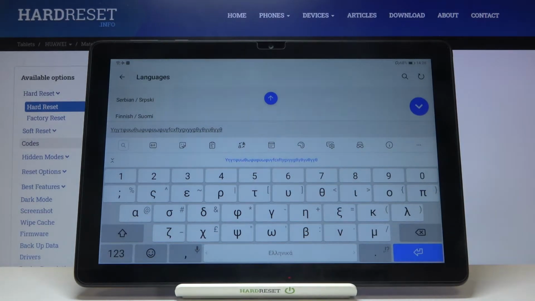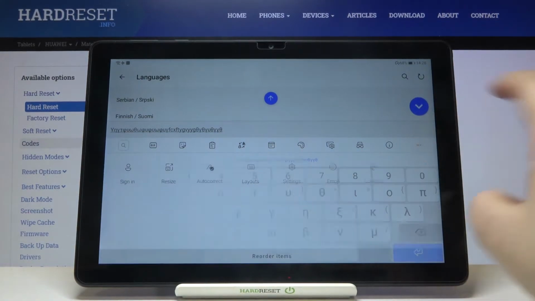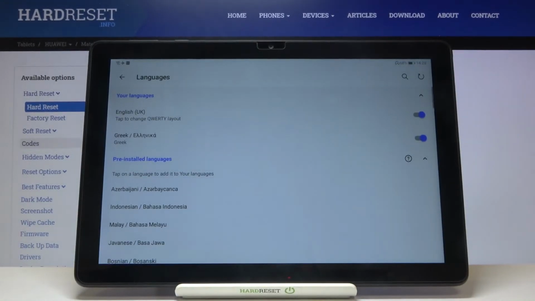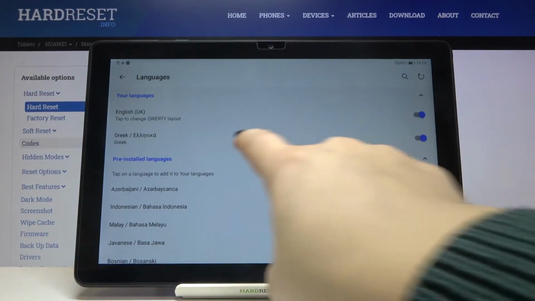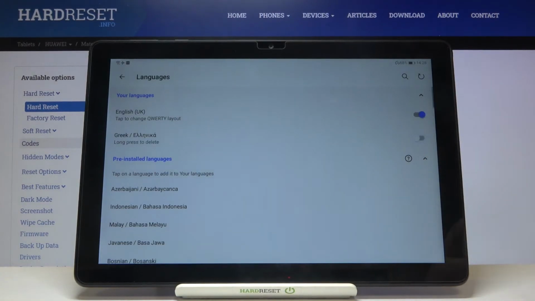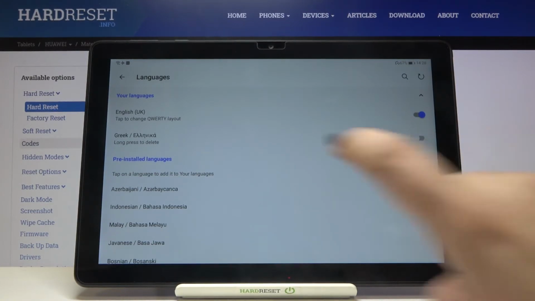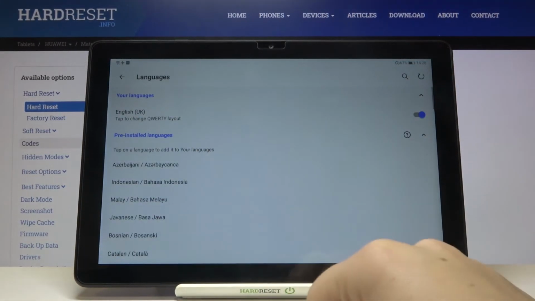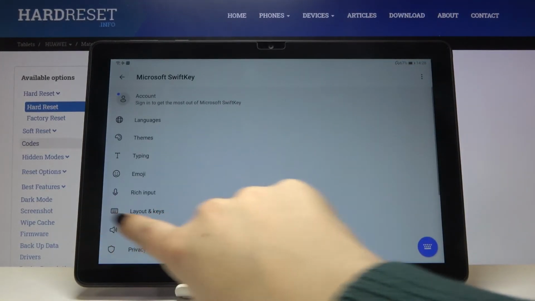If you'd like to remove the language, just tap on the three dots icon again, tap on the settings, choose languages, find the language you'd like to remove, for example Greek in my case, and tap on the switcher. And from now on it is disabled, so you won't be able to use it. What's more, you can also delete it from the list, so just tap on it and hold it and tap on delete. As you can see, it immediately disappears, so let me get back to the keyboard.